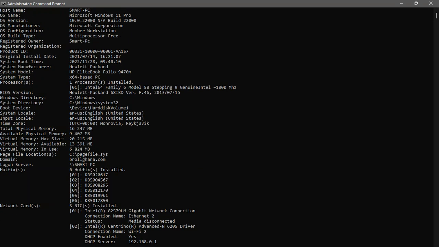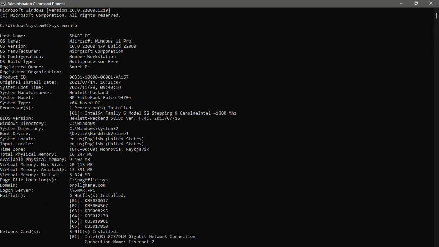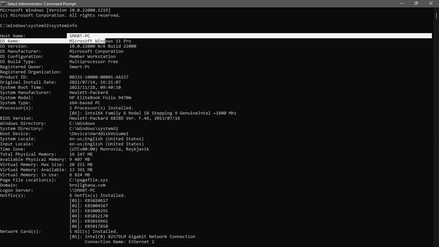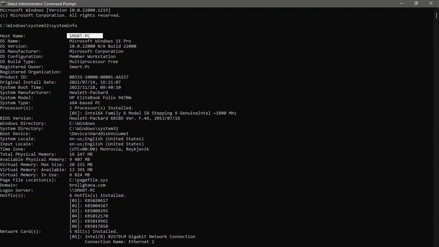Okay, here we are. You can see your host name is the name of the particular PC you are checking. The OS, the operating system name, is Microsoft Windows 11 Pro. It's running on Microsoft Windows 11 Pro. You can see the OS version here.